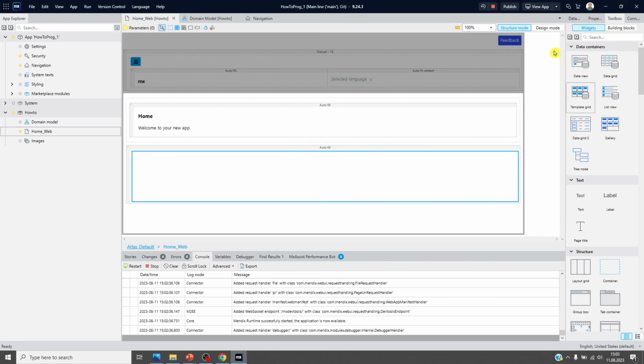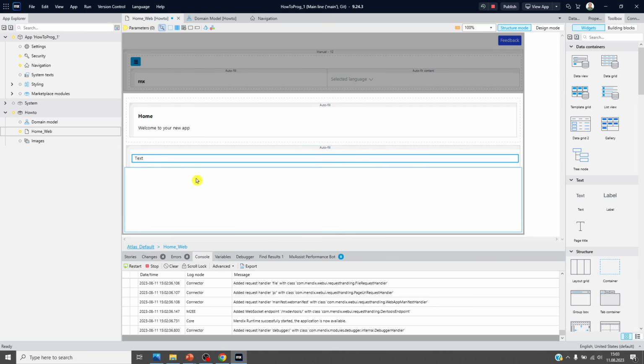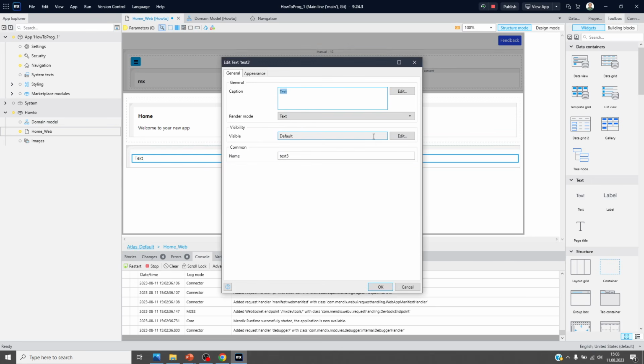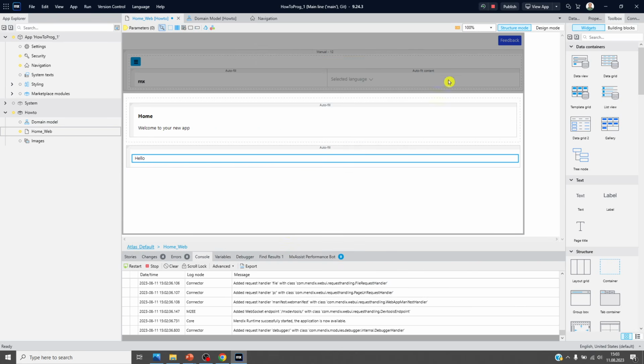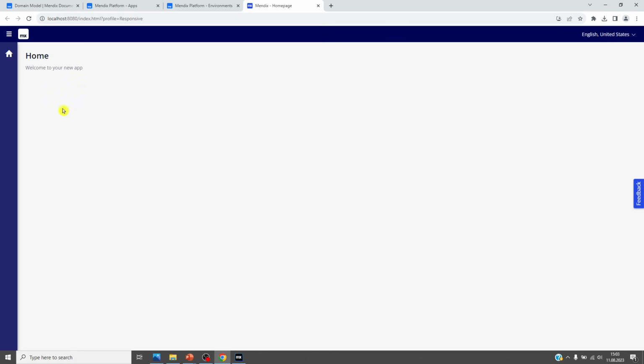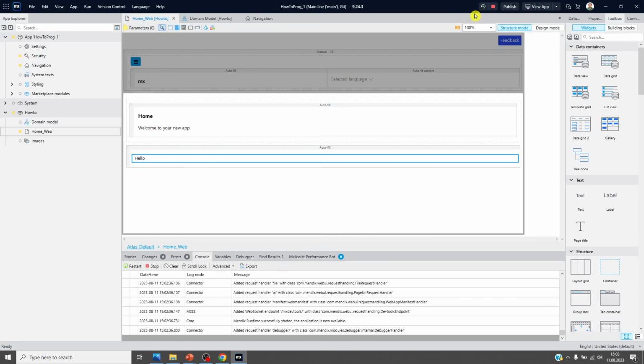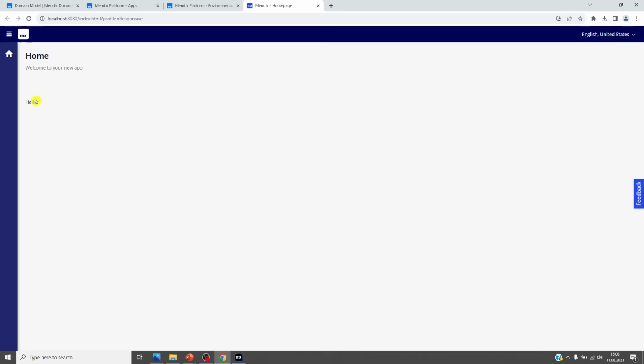if I want, for example, I'm going to go to the toolbox and put some text on my home web. What I did is just drag and drop and click the one and change its content. If I save, there is nothing to change in my application. I need to rerun my application to see the changes in the browser. You see here my changes are now in the browser part.